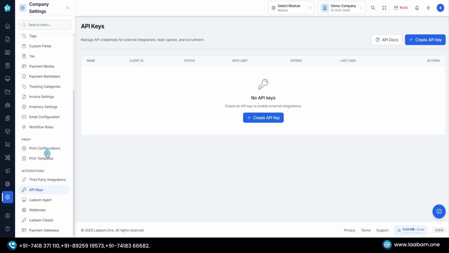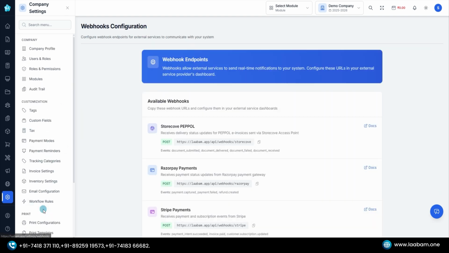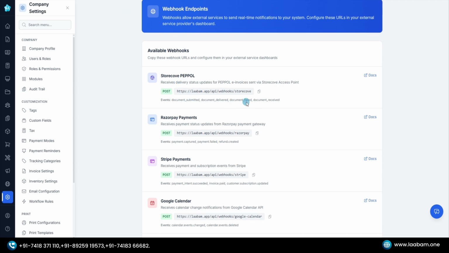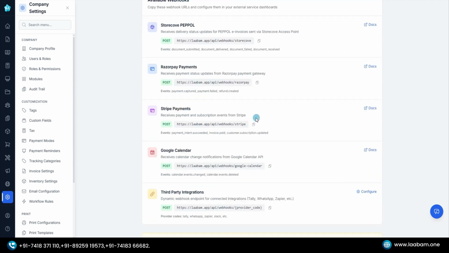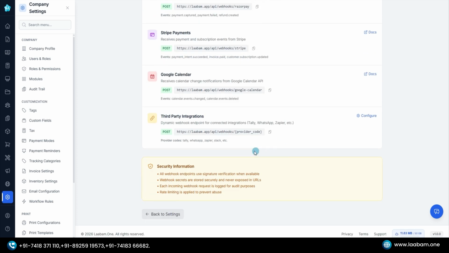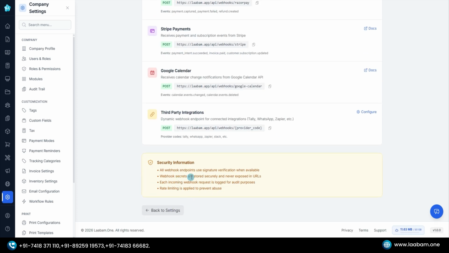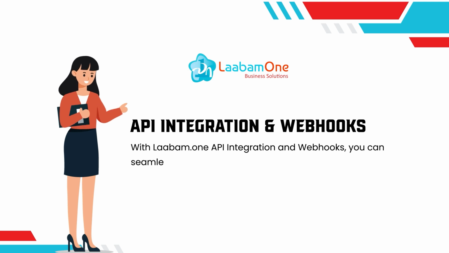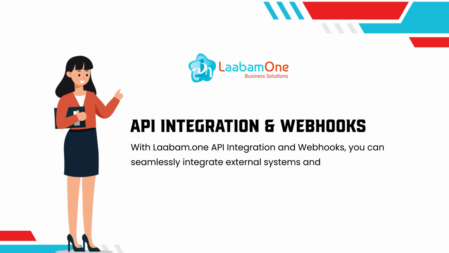Next, go back to the Integration section and click on Webhooks. This will open the Webhooks configuration page. In this section, you can see the list of available webhooks such as StoreCore, Peppol, Razorpay Payments, Stripe Payments, Google Calendar, and other third-party integrations. At the bottom of the page, you will also find security information, which explains how webhook data is protected and securely transmitted. With LaabamOne API Integration and Webhooks, you can seamlessly integrate external systems and automate workflows.